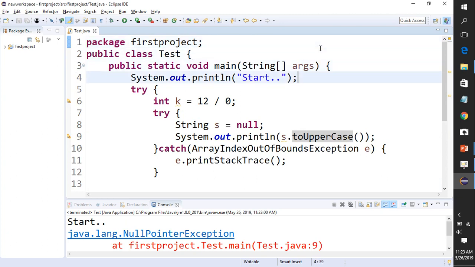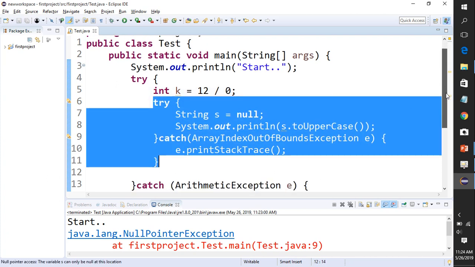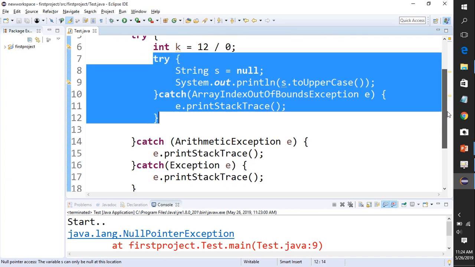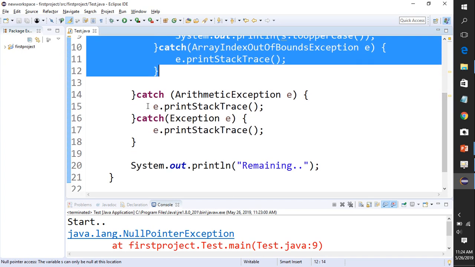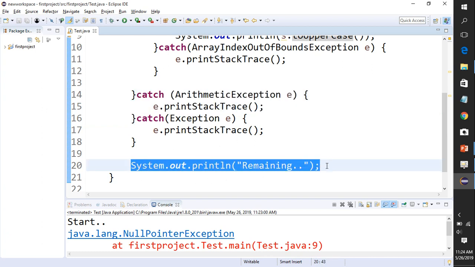Guys, what will happen here is it will execute line number 4, it will enter into outer try, then it will go to execute line number 6, that is int k is equal to 12 by 0. It will throw the arithmetic exception. When it throws the arithmetic exception, all the remaining statements in the outer try block, your JVM will not touch them, and it will go directly to this catch block, and it will handle this, then it will execute the remaining code.